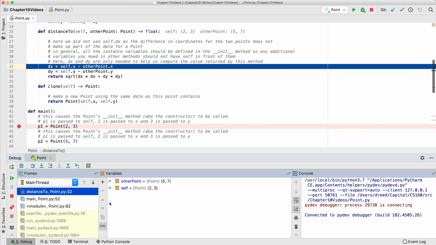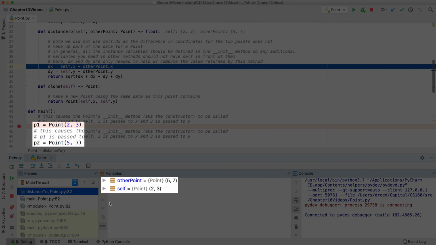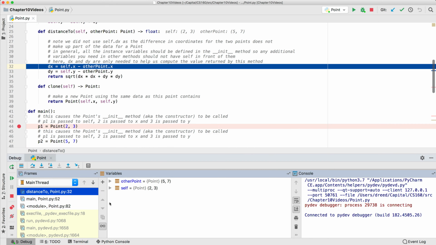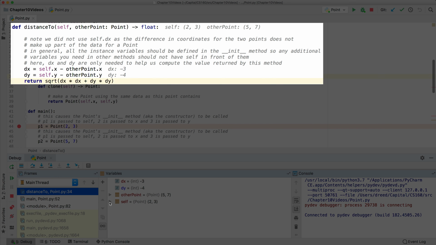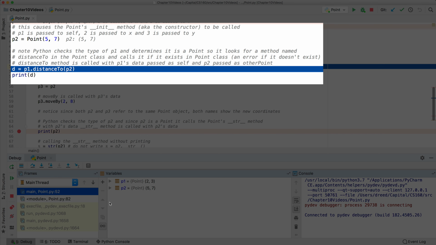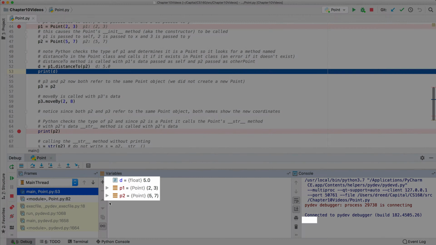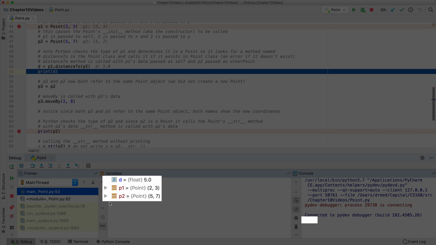We'll step into the call to the distance2 method and see p1, which is the point 2, 3, is passed to self, and p2 with coordinates 5, 7 is passed to otherPoint. Since they are points, we can access their instance variables using the dot notation. The local variables dx and dy are used to help compute the result, but since they are not part of the data for the class, we do not use self when creating those variables. When the function ends, dx and dy will go away. When we finish stepping over the function, we can see that d is assigned the return value of the method, and we print it to the console.